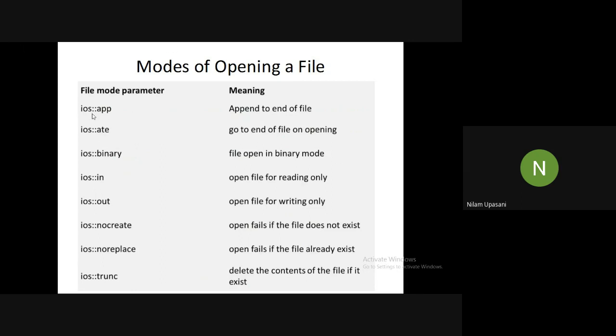So first one is append, then ATE, go to the end of the file on opening. In both of these operations, append and ATE, we are performing append only. But in case of ATE we can perform some updation, we can update the records also in between. So that small difference is there. The next mode is what?